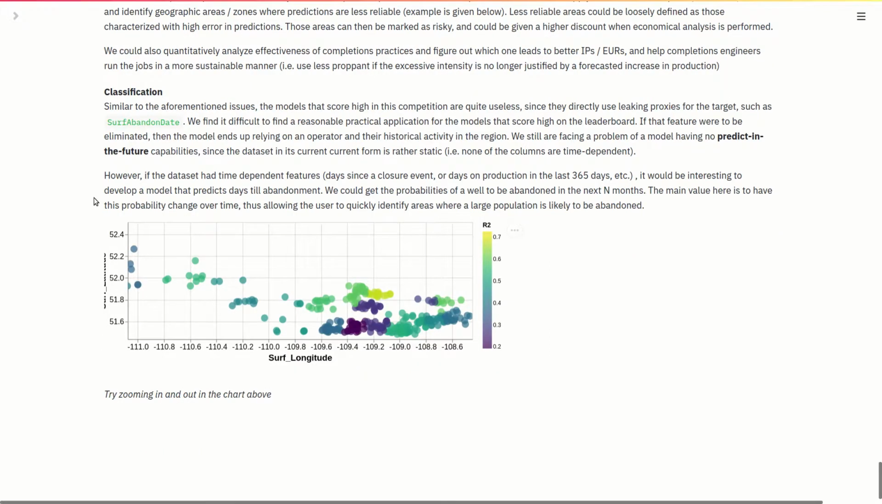And then in classification, similar to regression, the models that score high in this competition are quite useless since they directly use leaking proxies for the target, such as surf abandon date. If that feature was to be eliminated, then the model ends up relying on an operator and their historical activity in the region. We're still facing a problem of a model having no predictive capabilities in the future, since the dataset in its current form is rather static, such that none of the columns are time dependent.